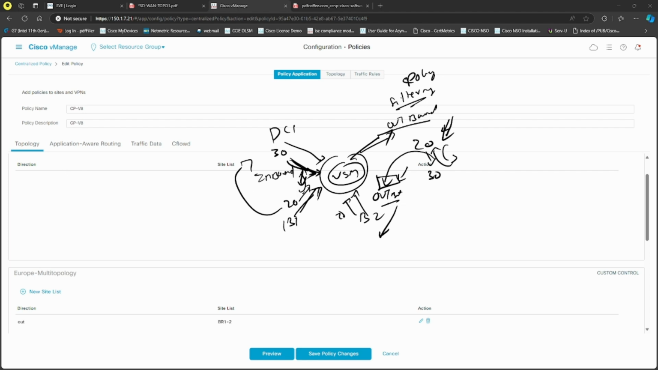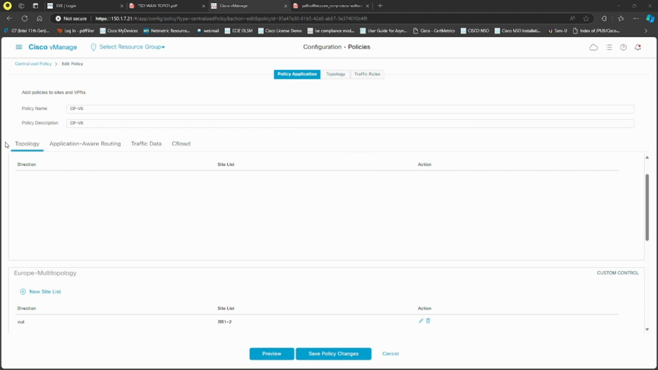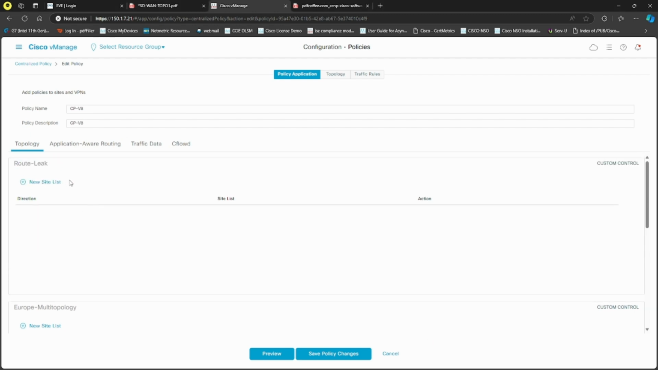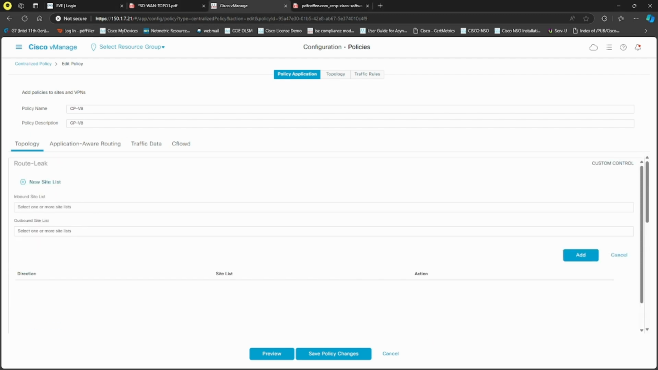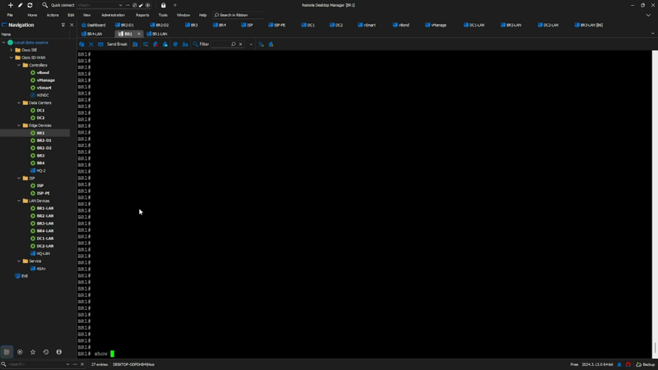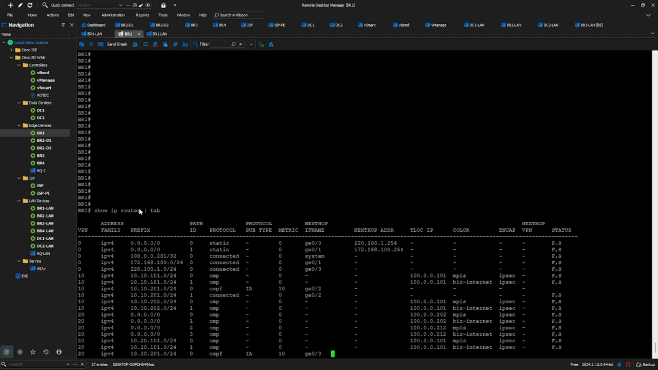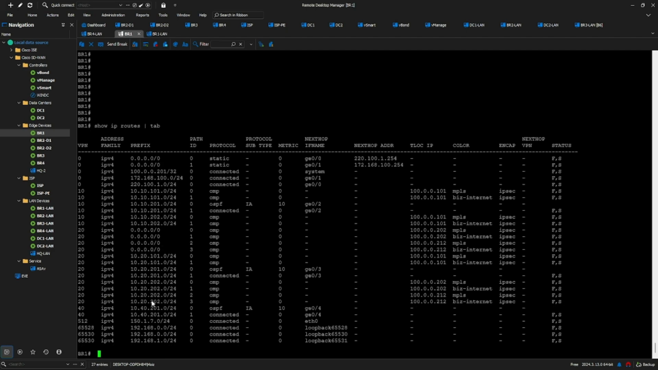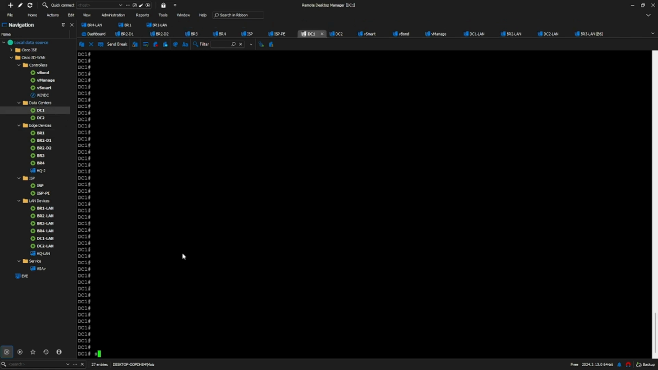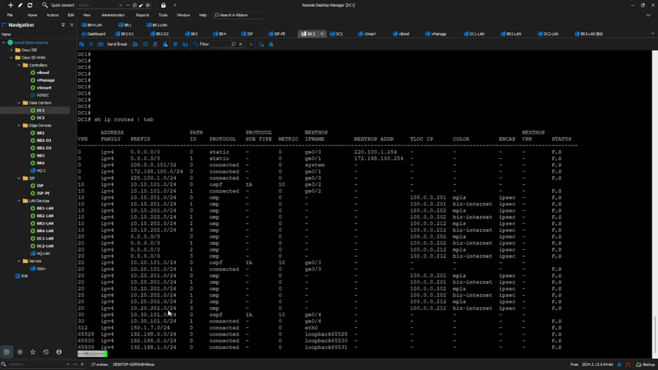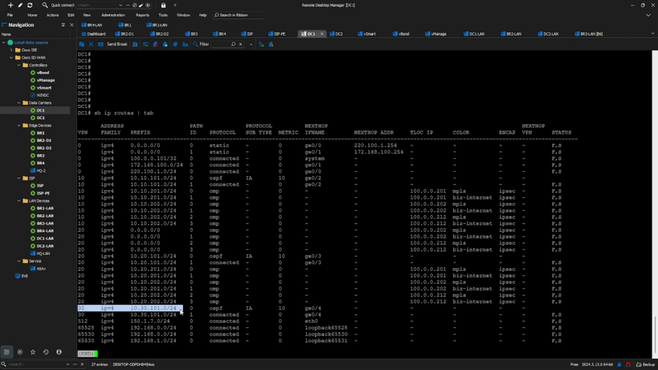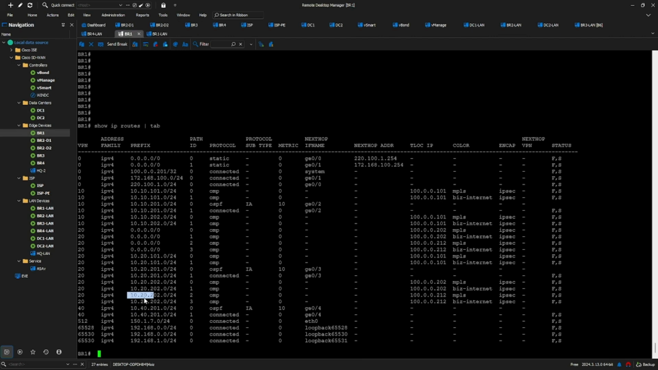That's what I'm going to do now. I have created a route leak. Click on new site. If I go back to my branch one and run show ip route in the tabular form, I don't see 10.30. If I come back here and run show ip routes in a tabular form, you see that I do have the 30 prefix, but I don't have that 30 prefix in my 20.